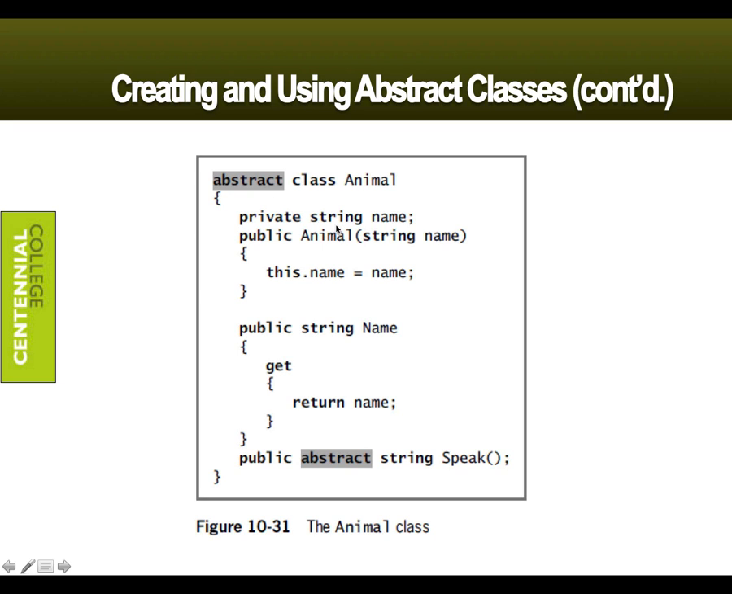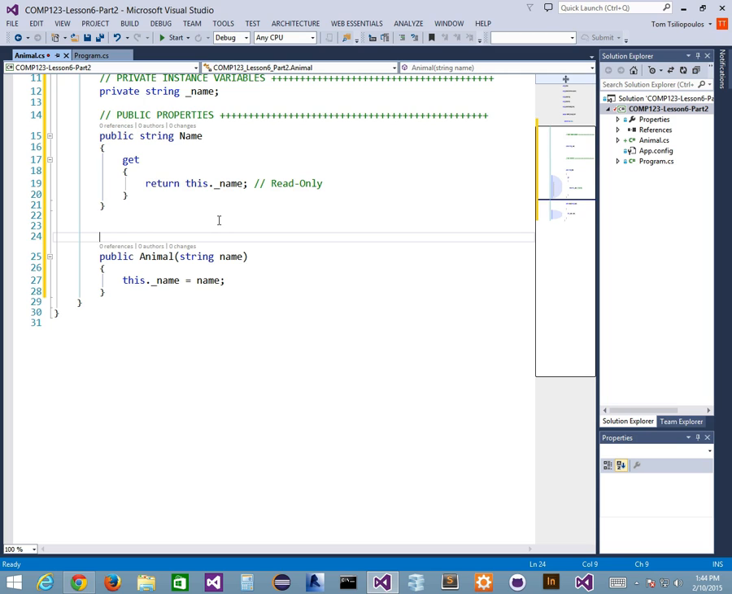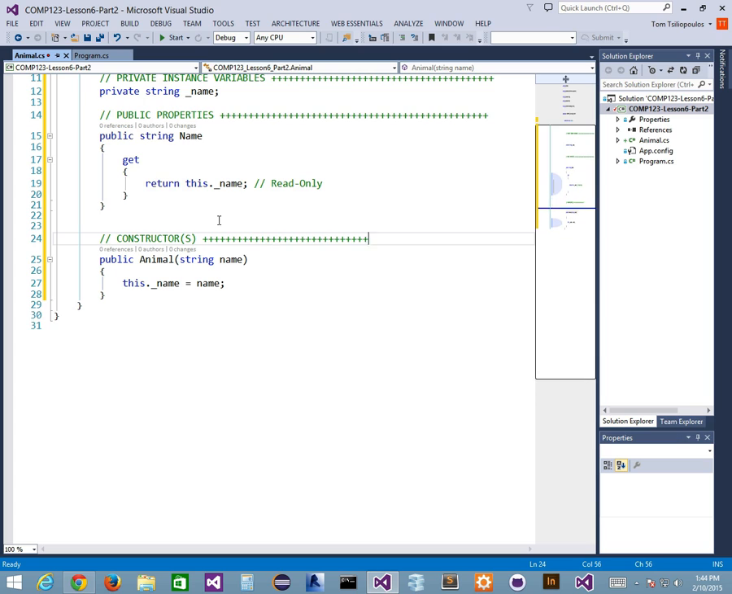I like to do all my instance variables and properties on the top, and then my constructors, and after that, all my methods. Here's a method, but I have no body for the method. Let's look at that. So let me just put that in there. I'm going to say constructor, because I only have one right now. It could be more than one. Remember, I can have overloaded constructors. That means more than one constructor.